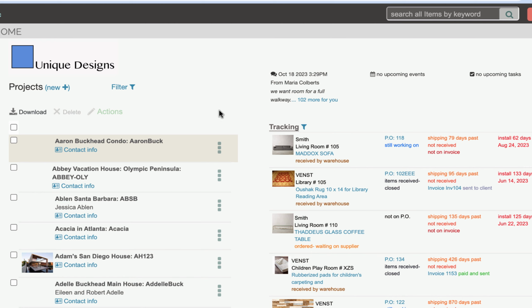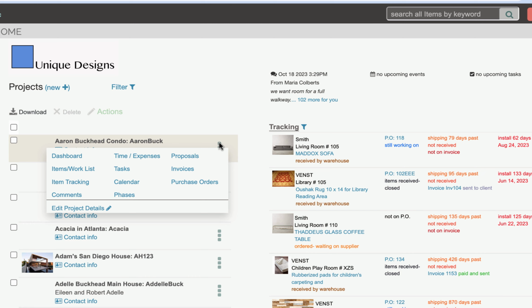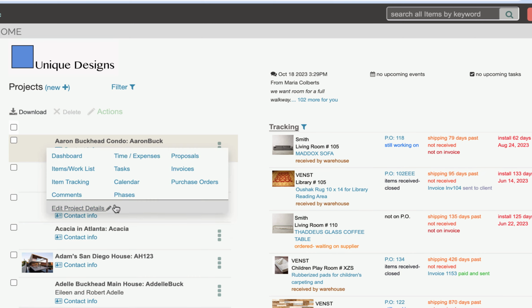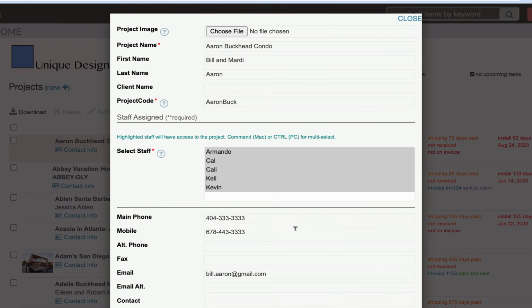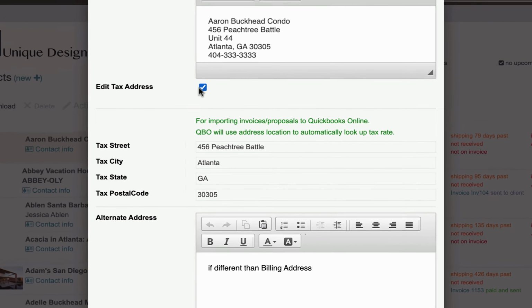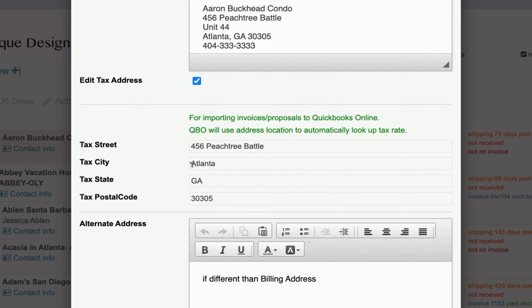To get started, you want to make sure first that the project or projects that you're importing have the correct tax location for sales tax. So we want to go into the project, for example, this project here, the Edit Project Details page, and you want to scroll down to this edit tax address and make sure that we have the correct address, because QuickBooks Online uses this location to get the sales tax for you automatically, and also break it down by state, county, and sometimes city percentages, which is very helpful for reporting.